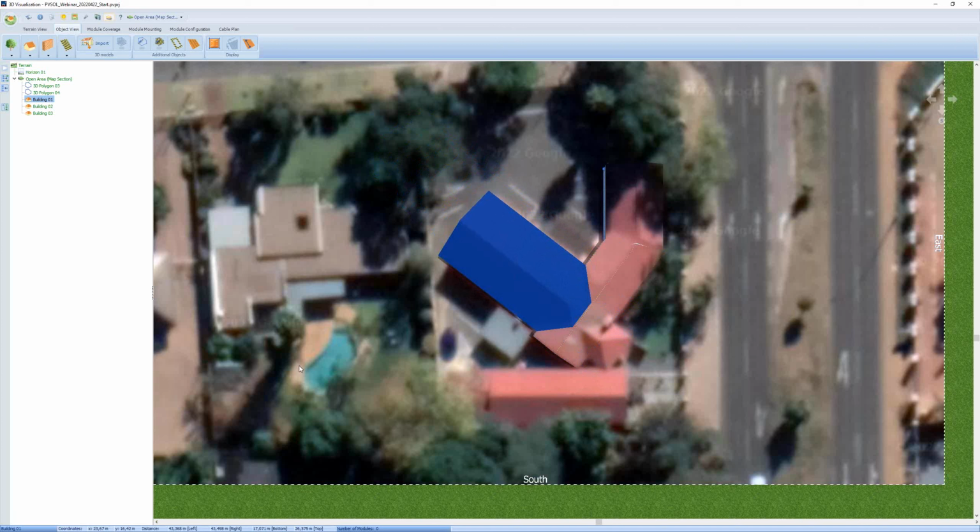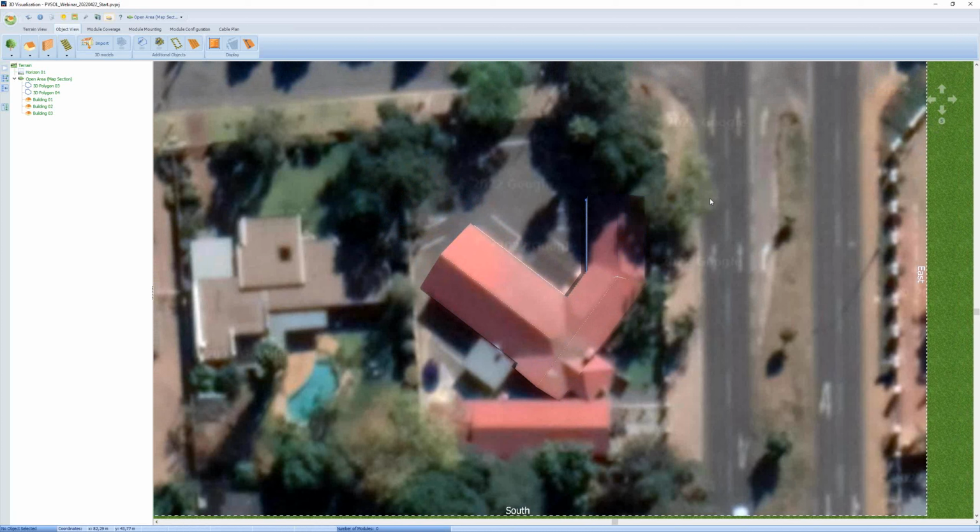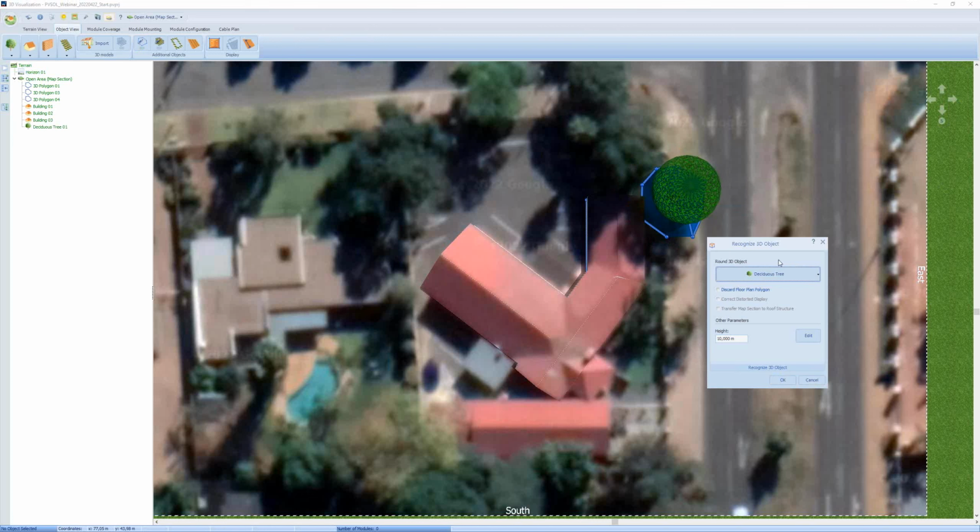Yeah, then we have further shading objects like trees. And also for the trees, we can use the polygon tool here. Just click on it, and then we have to draw a circle here. Do a right mouse click on it. Extrude 3D object, and it will be detected as tree or as smokestack or conifer. In our case, it's a deciduous tree.